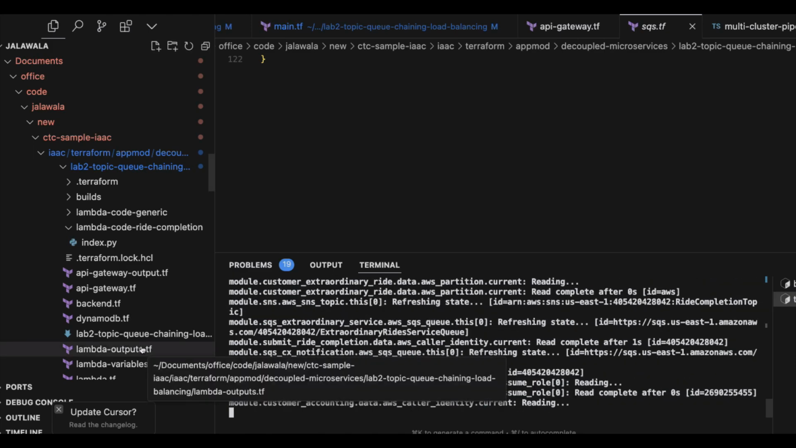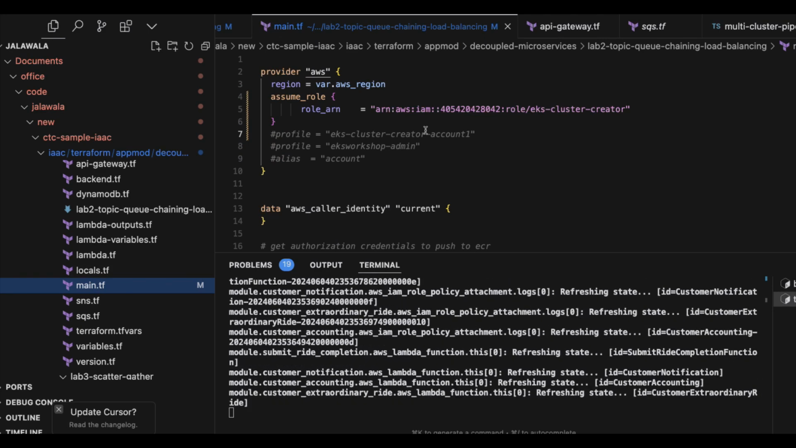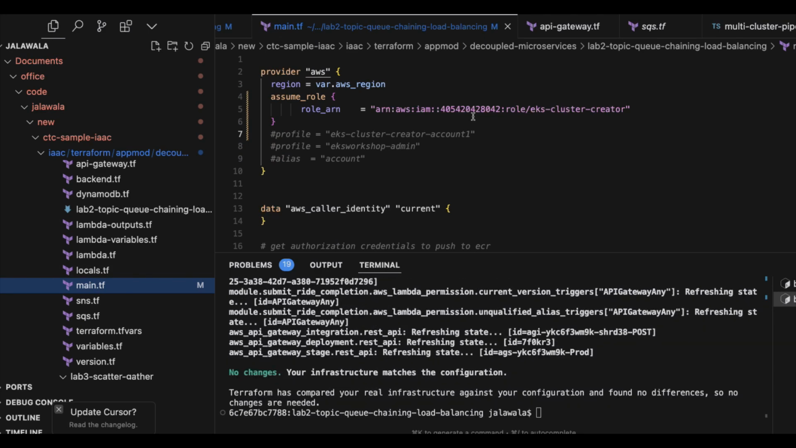And one more thing we need to keep in mind is, if you look at the main.tf, I'm actually assuming one role when I run this. Okay, that means the AWS account where I'm running this code is different. I want to deploy this entire stack into a different AWS account using this role. Okay, so I'm doing a cross account deployment. Let us see that.